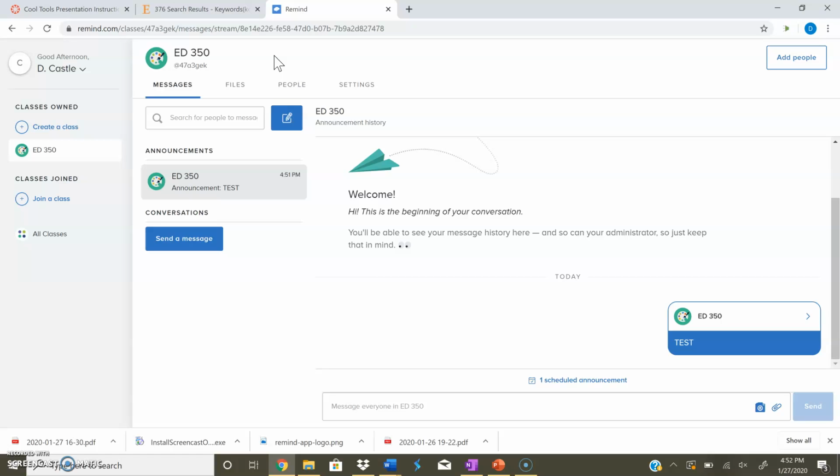I would say the pros of Remind are that it's fast, efficient. We have that feature that it can be scheduled. This is also free. And the only cons I would say is that this is restricted to word count. So if you have a lot to say, you only have a little space to say it in. And also, not all students or parents may have electronic access outside of the school.